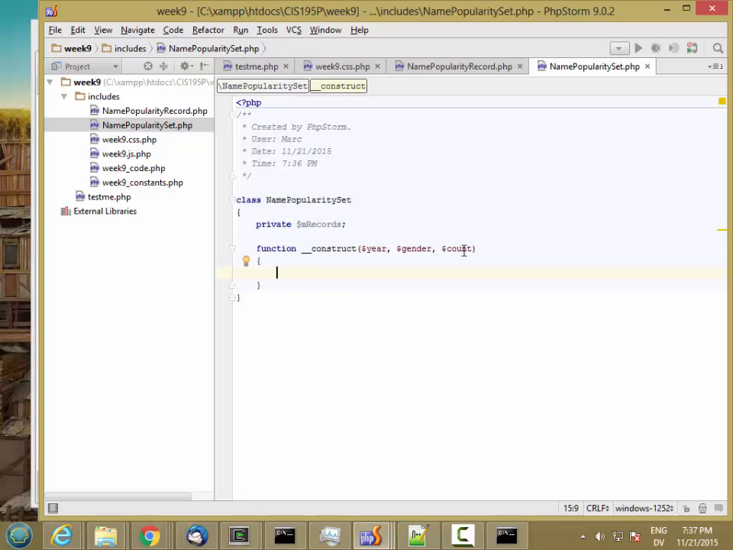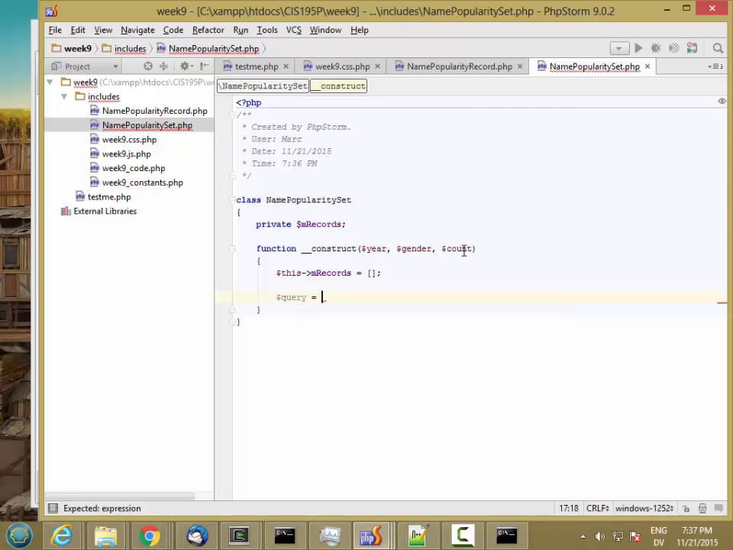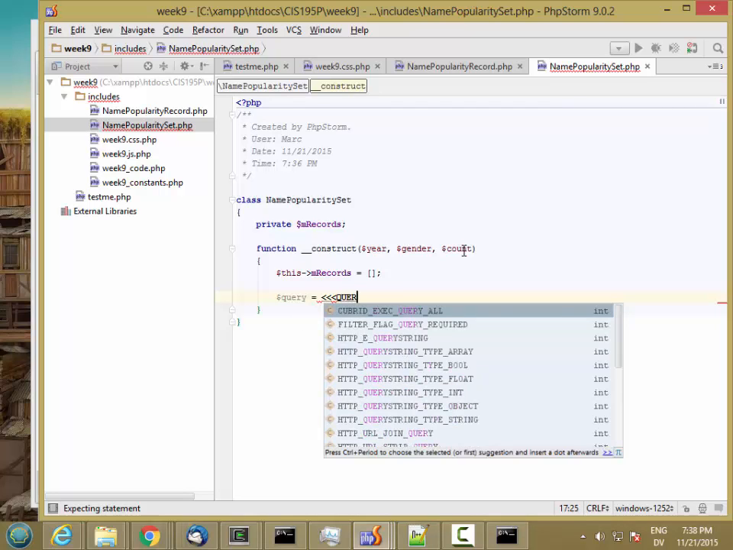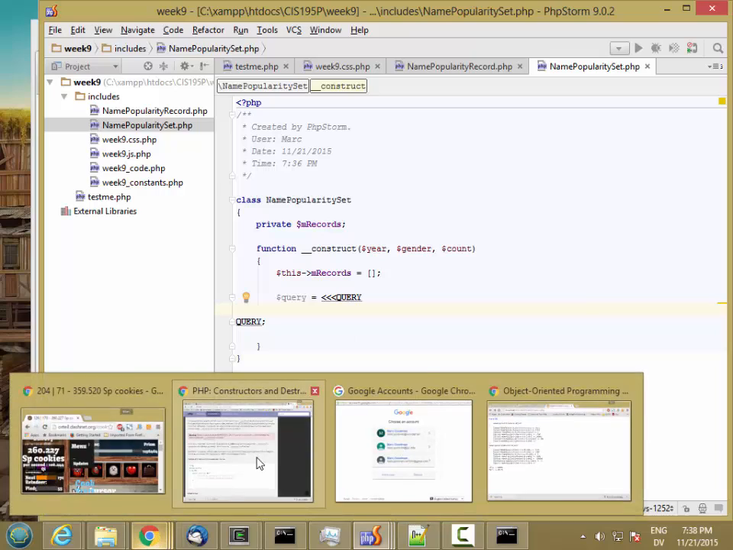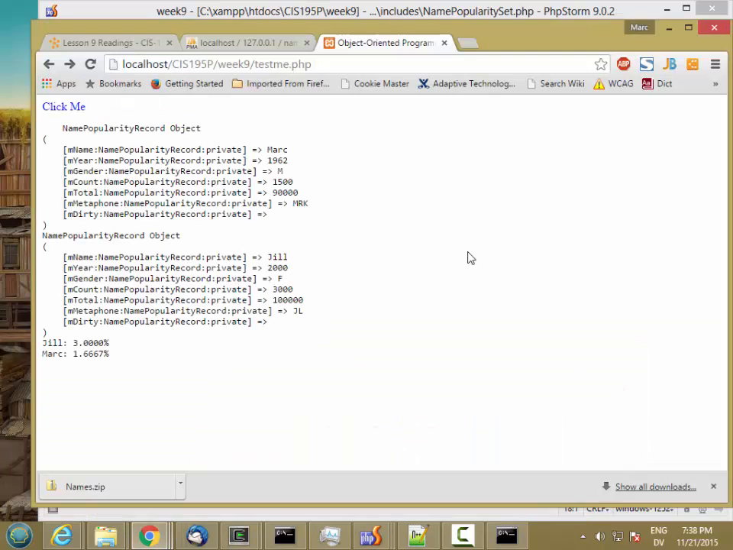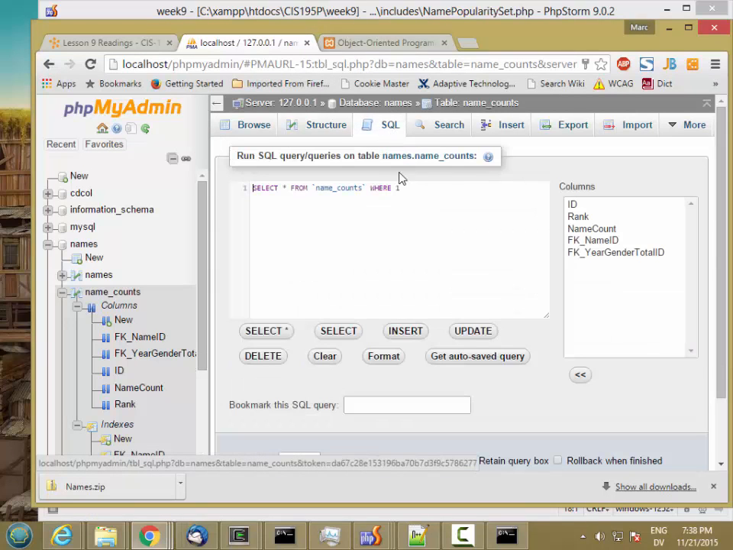First, I'm going to set this pointer mRecords to be an empty array. And then I'm going to create a SQL query. So query equals, and then I'm going to use a heredoc. The query is going to look like this. So let's go back to the database, and I'm going to hit SQL. So here's the general form of the query.